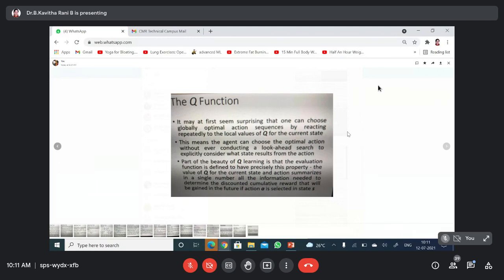So what are the optimal sequence of actions which are chosen? By reacting to the local values. So these are calibrated by Q. Where the Q value is less, that should be eliminated.